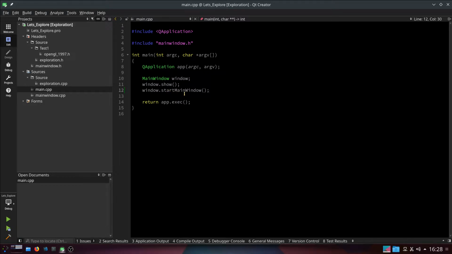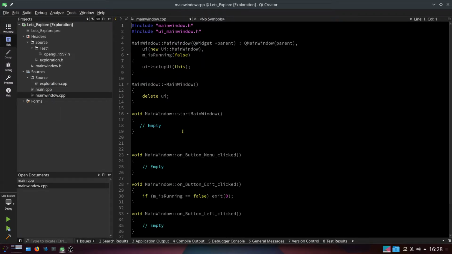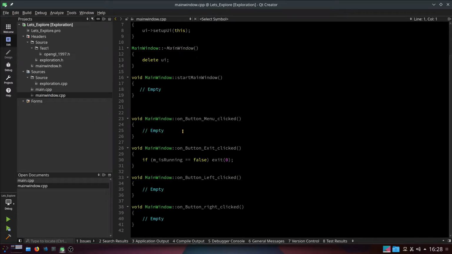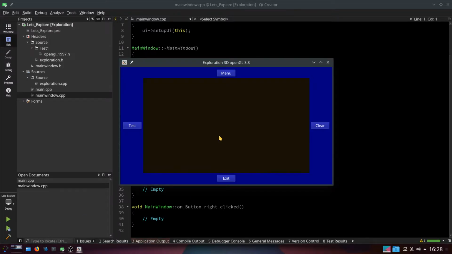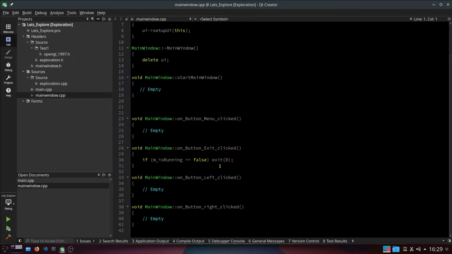So the widget's in window. Window is main window. Main window is here. What do we got? That left button. Just run it. Are we running? Yeah. Okay, application output, don't care about for a minute. There, that test, that's the left button. Okay, let's just exit there.